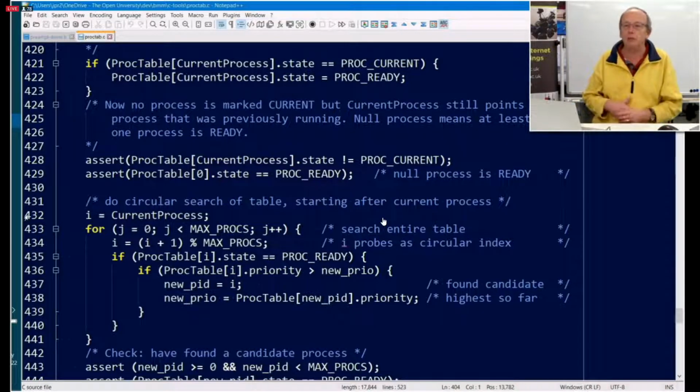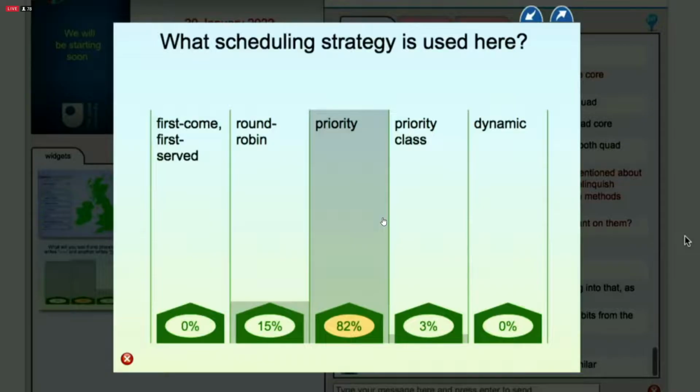So let's have a look and see whether people have been able to make a stab at that. It's a bit mean to do that just out of the blue. A lot of people have stumped for priority. A couple of people have suggested round robin. Nobody suggested first come, first served. And you can see that the preemption was allowing the processes to interleave, so definitely not first come, first served.